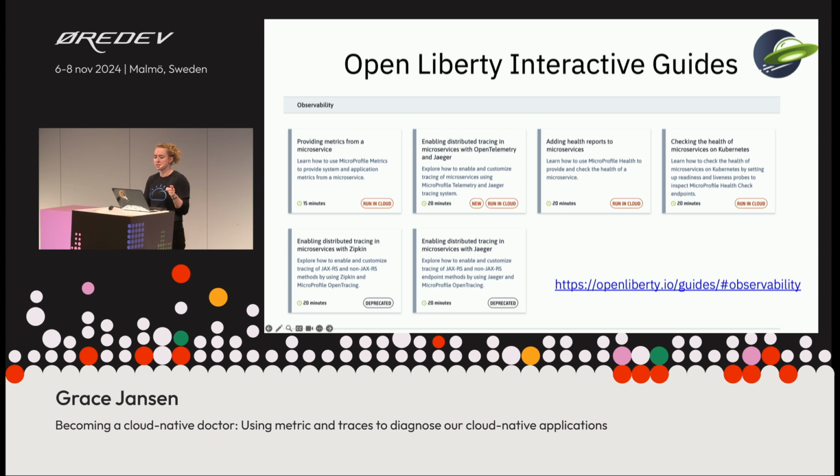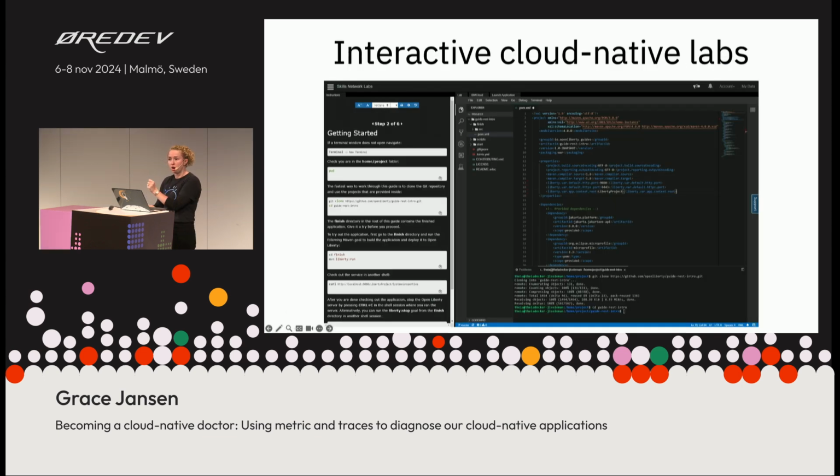The nice thing about this is that most of these guides work in our new environment, which is a browser-based IDE. So it means you don't even need any prerequisites on your local machine. You can just go and use a browser. It's a Theia-based IDE. It's got all the instructions and allows you to do all the steps within a browser-based environment. So that's hopefully what I'm going to use today.